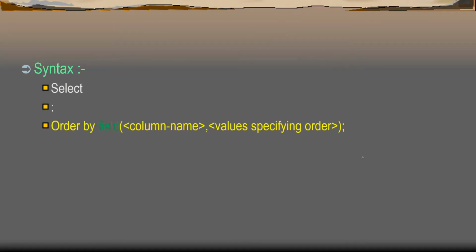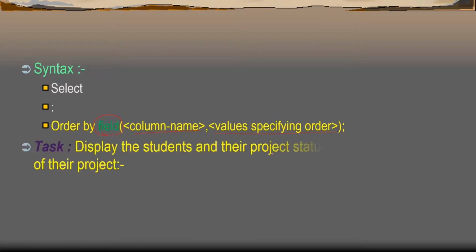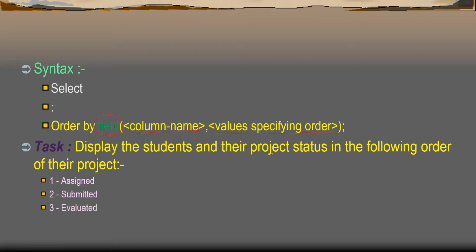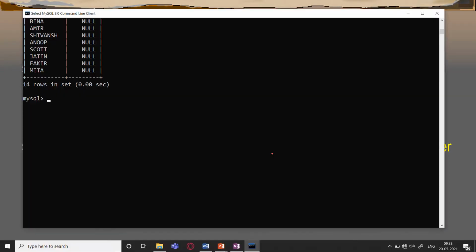Select order by, we will be using a keyword over here, that is field. Provide the column name, that is the name of the column which is to be sorted, and specify the order. How to do it? Let's see. Display the students and their project status in the following order of their project. First assigned, then submitted, then evaluated, then pending. So let's do this. How are we going to do it? Select asterisk from data.